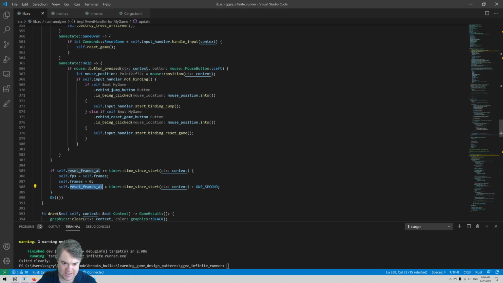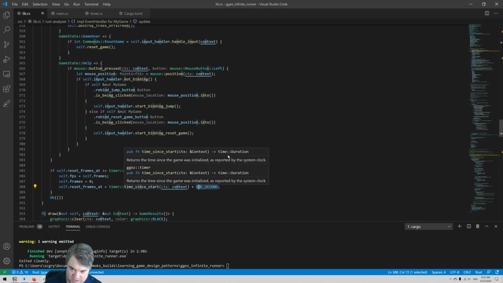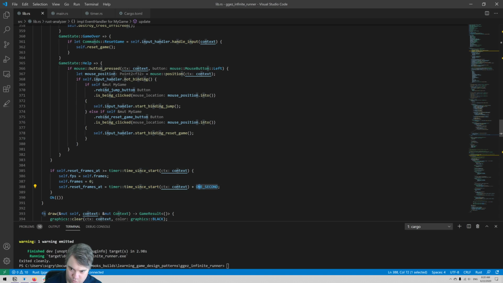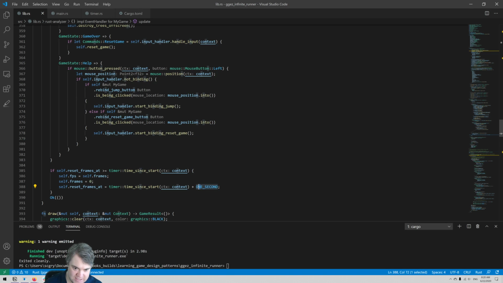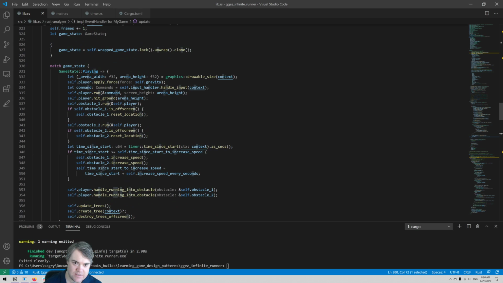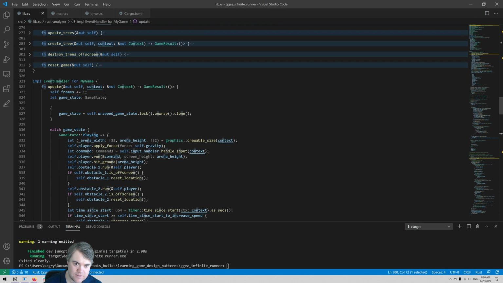This is basically what I want. The next time I check this, reset frames if it's now greater than or equal to time since start, then time since start plus 1 second, because this gives me a duration. So I want 1 second after that. This resets. Am I not increasing frames plus equals 1? Okay, so I'm increasing the frames.